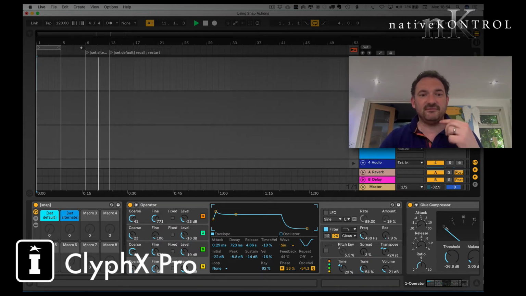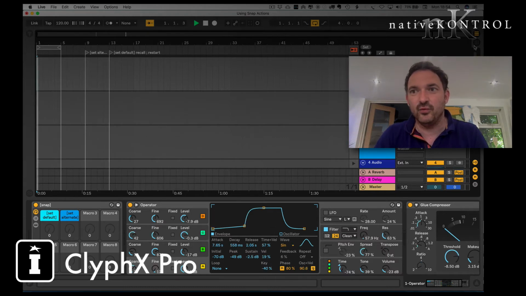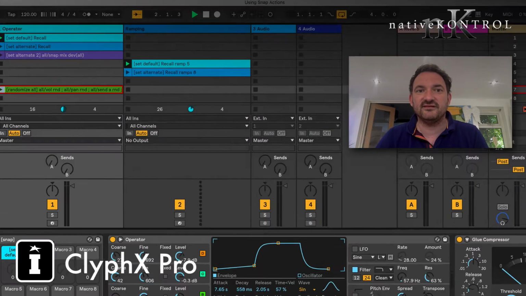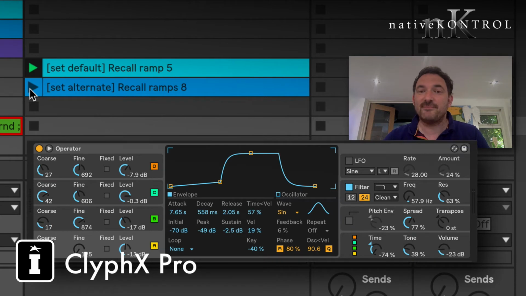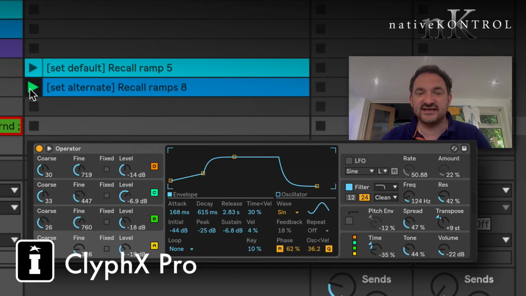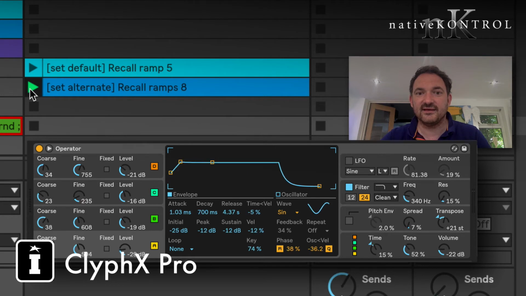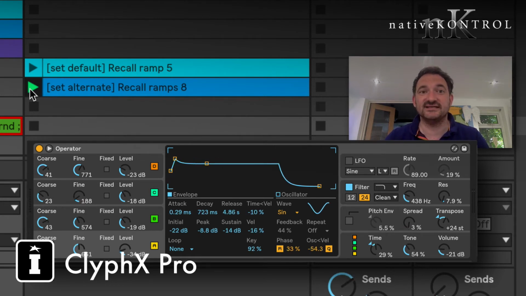Now, jumping from one to the other state effectively is really quite cool, but sometimes you might want to do things a little bit differently. So, for example, launching here my set default and set alternate, this particular clip here, the set alternate recall, ramps in 8 beats, and as you can see, merges or morphs from one state to the other.